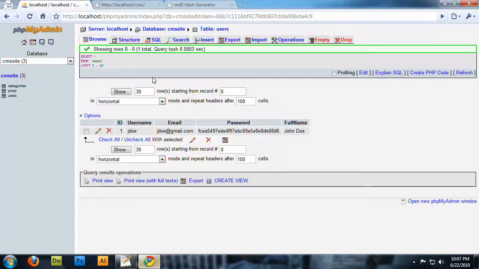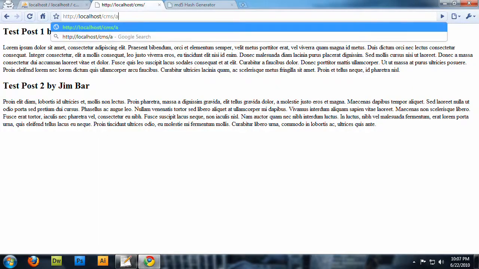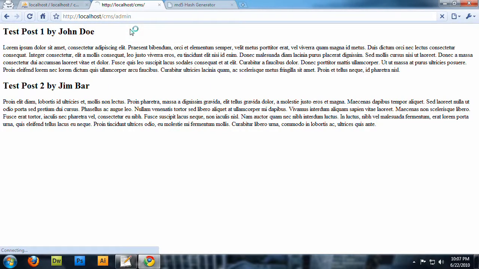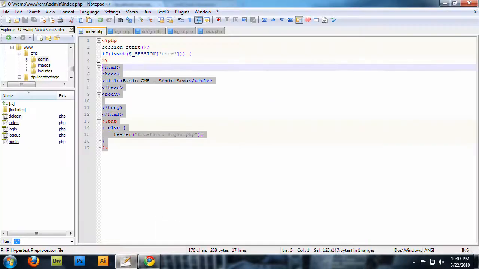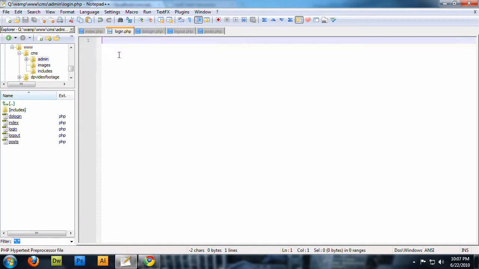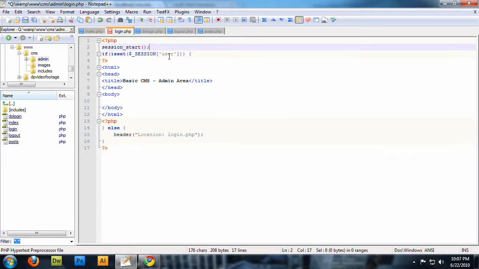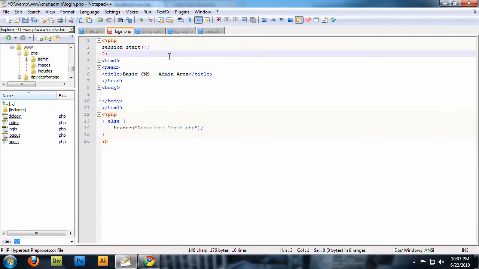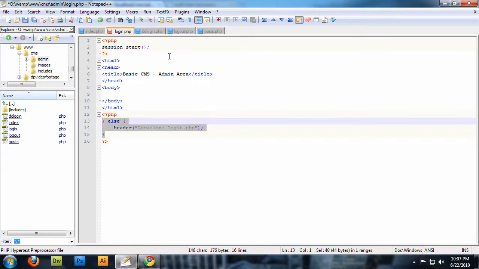And now, if we go to our browser and try going to CMS/admin, it should redirect us to our login page because there's no session set. Progress. Now what we're going to do is copy all of this and go to our login page. We're going to paste it right there. We're going to keep the session set. We're going to delete this, and delete this down here.